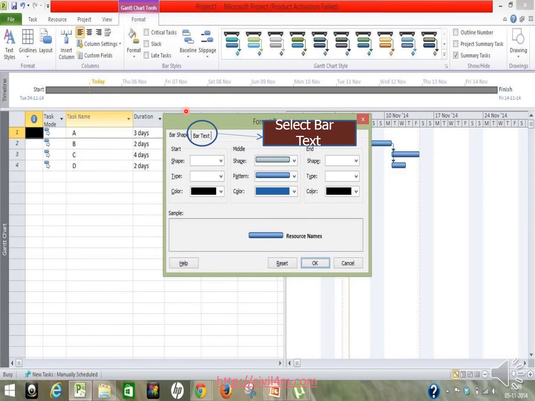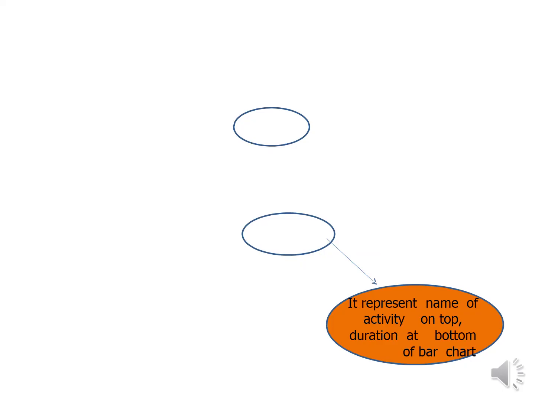Select a bar text. You can see here there is a bar text column appearing. Here you can choose the bar text. That means you can select any type of shape like this, or you can choose a color, etc. Then click on the OK button. It will automatically select the color and the type of the bar that you are choosing.